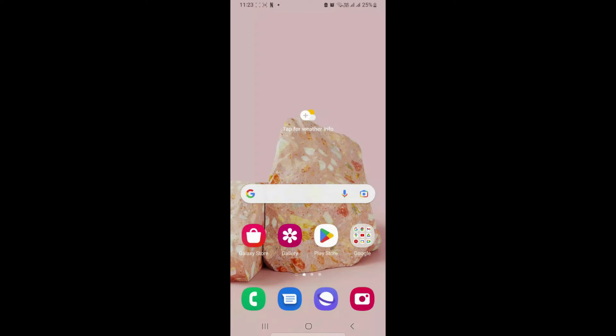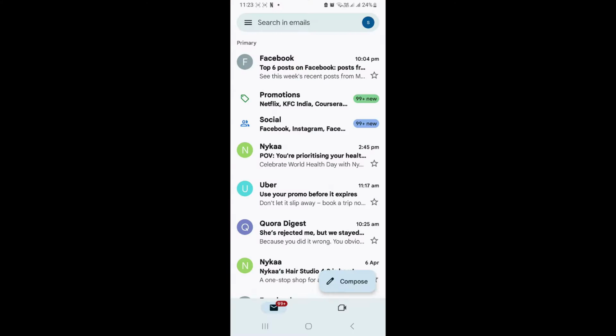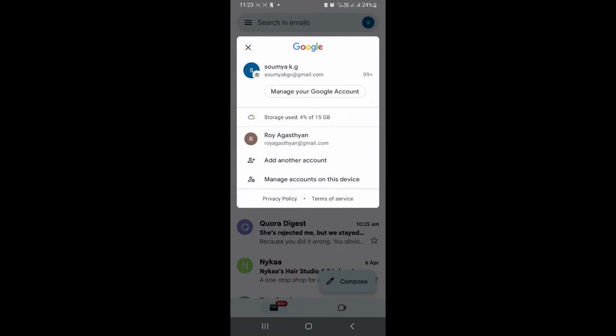Hello, in this quick video, we'll see how to remove a Gmail account from your Android device. Now for this, go to your Gmail app first. Now once you are inside your Gmail app, click on the icon that is shown on the right top corner. Once you click on that icon, it will show the accounts that we have on this device. Now click on the manage accounts on this device option here.